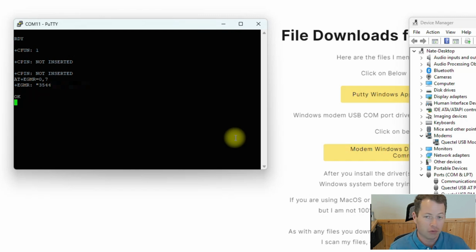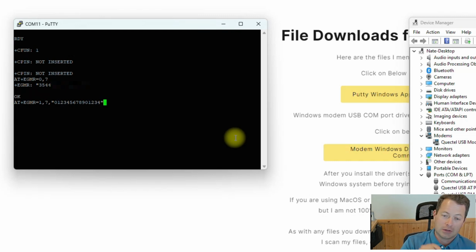Now it will also be listed on the unit itself in text. If I wanted to edit that, I could type in AT plus EGMR equals 1, 7, and then I need to do double quotes, and then I need my 15-digit number. So that's like, you know, 1, 2, 3, 4, 5, 6, 7, 8, 9, 10, 11, 12, 13, 14, 15, whatever that is. I think I counted right. And then in the double quotes, and then hit enter, and that will write that number as the IMEI to the unit. So that's how you do this.